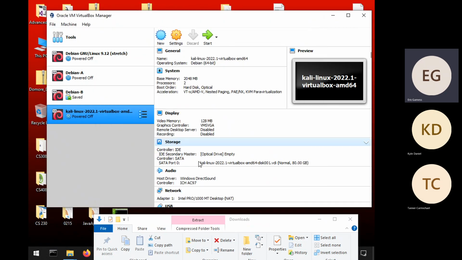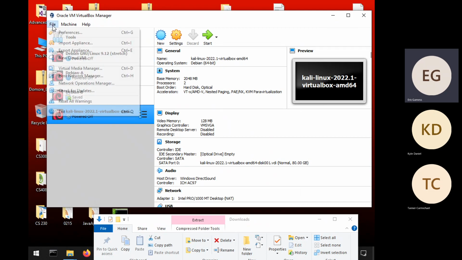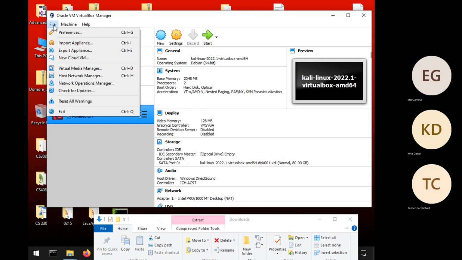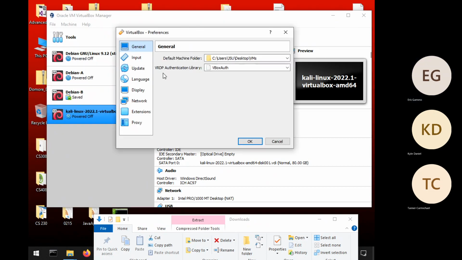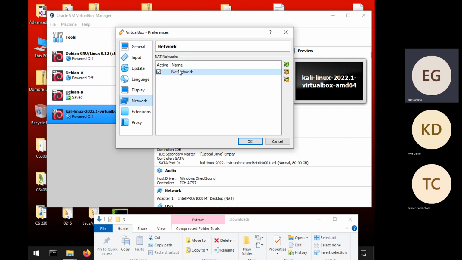Oh, by the way, before I do that, I have to be sure that I have a NAT network in VirtualBox. So here in File, there is an option called Preferences, and I will go to Network, and I do have it.